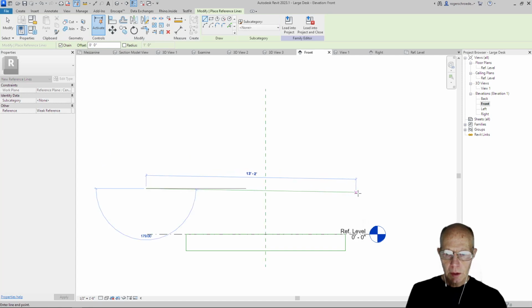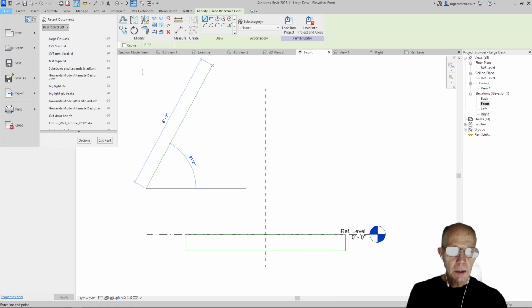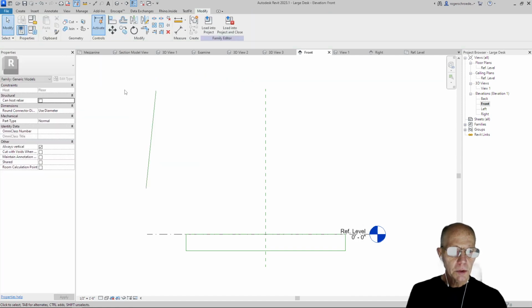Let's go ahead and build an extra reference line for the top of our desk, so to speak. I'll just draw this. I'm drawing a reference line. I might want a reference plane instead. Let me see if we get that option here a minute. Hold on just a second.